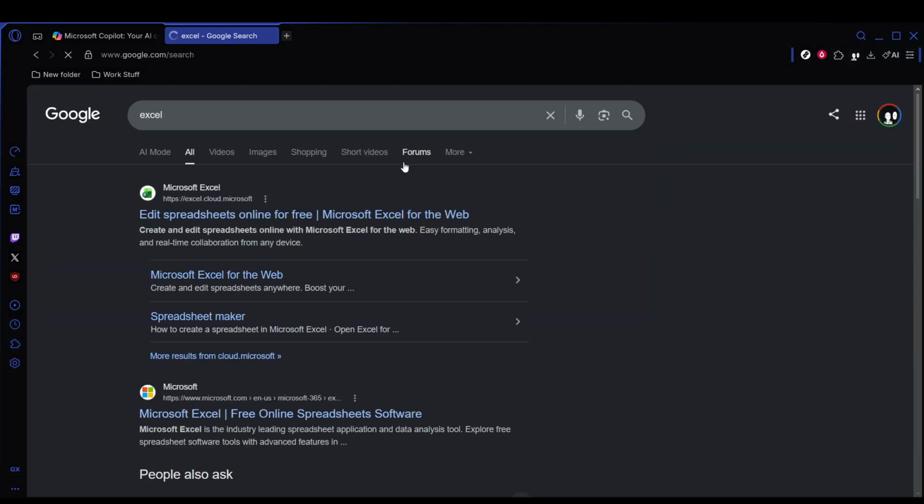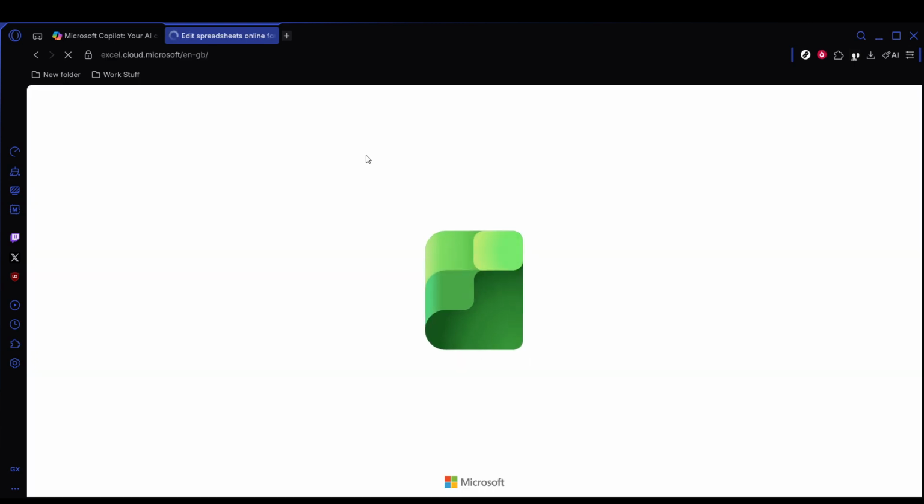In the store search bar, type Microsoft Copilot for Finance and then press Enter. Give the results a moment to load and then look for Microsoft Copilot for Finance in the search results. When you find it, click the Add button next to it.